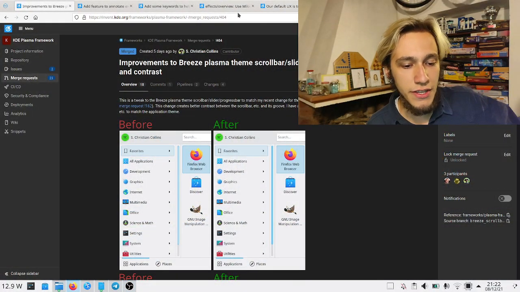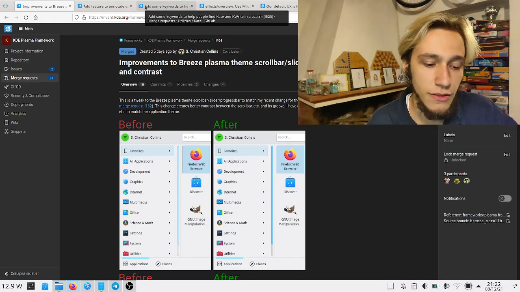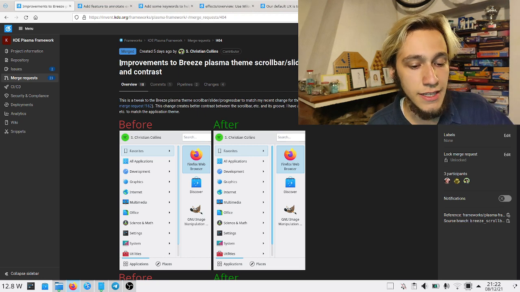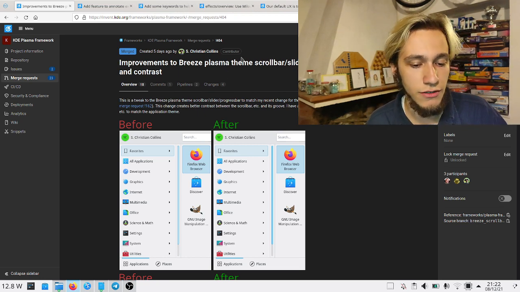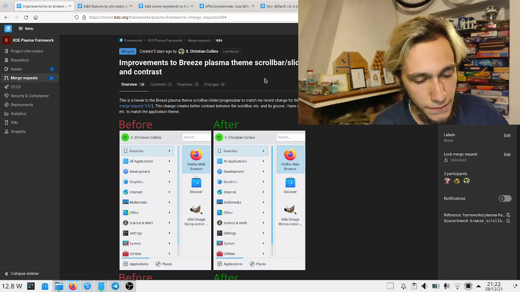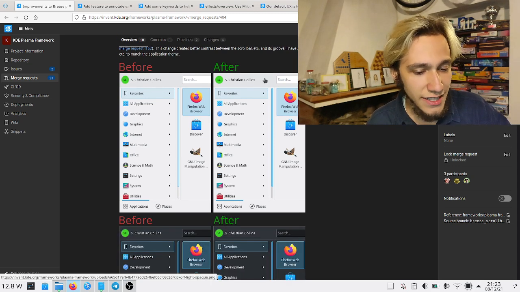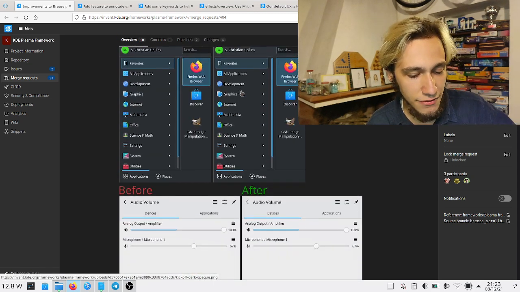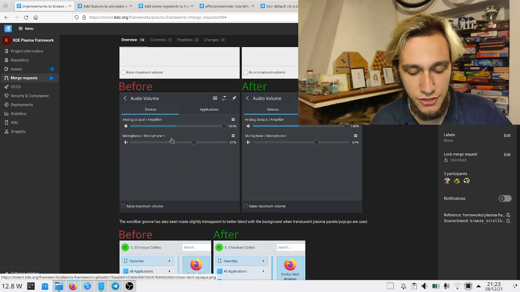We've got some of the changes, and I've brought up all of the merge requests related to them. The first one is improving the Breeze Plasma theme contrast for the scroll bar, slider, progress bar, and so on. And the person that did the merge request, super skilled, put a lot of before and after, very nice pictures that make clear what is actually changing.